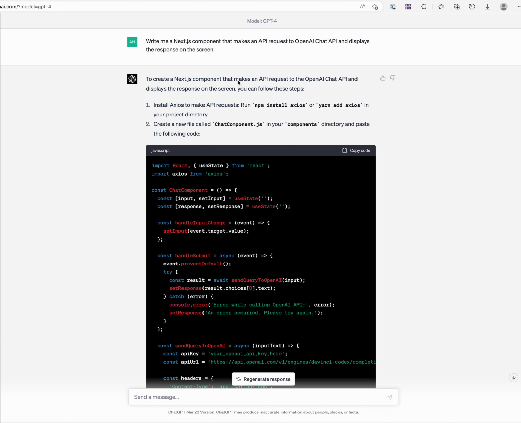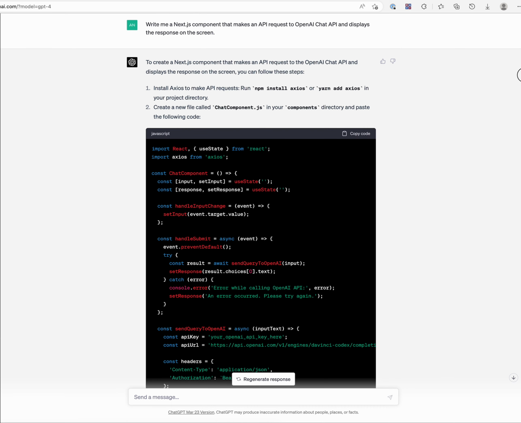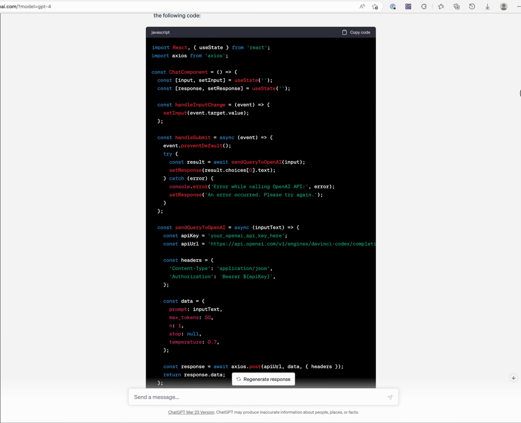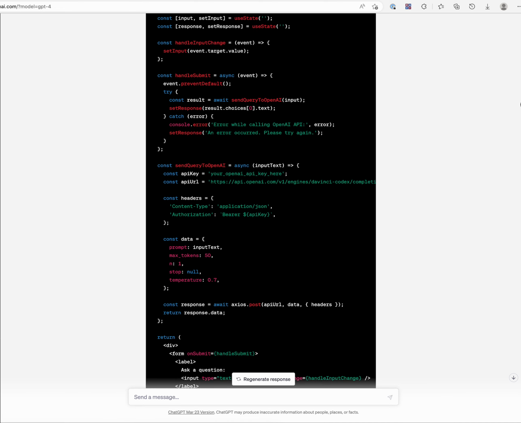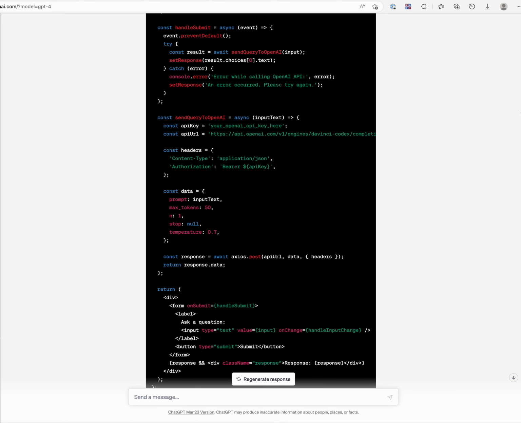So it's a component that makes an API request to the OpenAI chat API and displays a response on the screen. It's given me some installation instructions for Axios. It's told me to create a new file. And if I was to scroll down here, you can see it's given me a whole heap of code. I understand this code. It's importing state. It's getting Axios. It's creating a component. It's handling the submit event. And then it's giving me the send query.